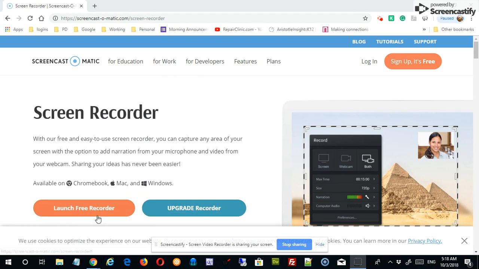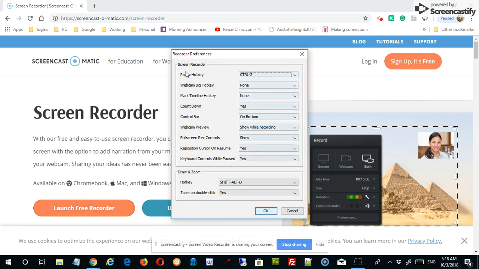There are also some preferences down here. Okay, this is a keyboard shortcut where you can pause the video. So if you want to stop the video in the middle and reorganize yourself and continue, you can set this to a hotkey. Right now it's Control-Z. You can set it to none, or you can set up your own.